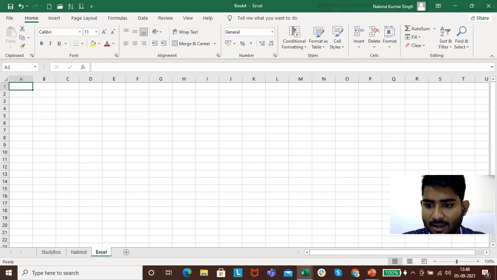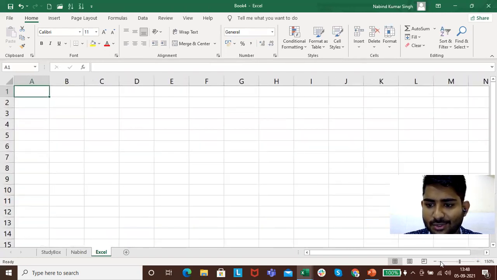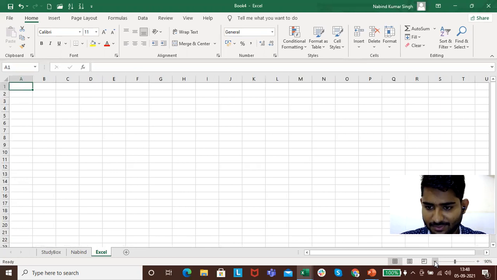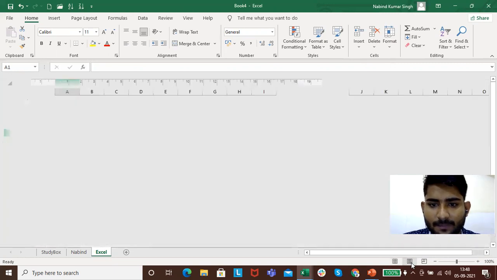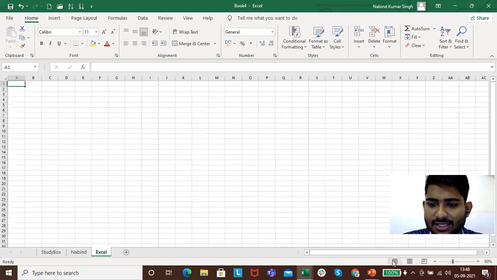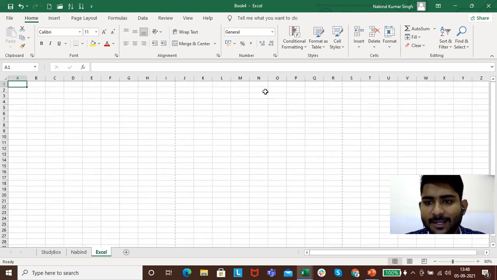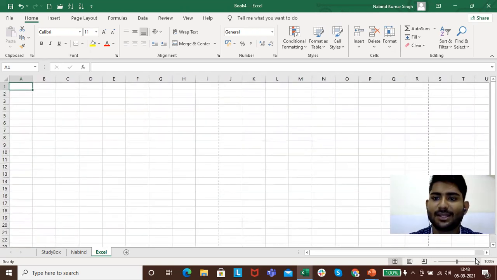Okay, now if you just see here, you have the zoom in ruler. This is the zoom in ruler. You can do this as well. You have preview panes, like this is normal. When you click on this, you get this option, right? Then you have this. You just click on normal at the moment. Okay. I'll click on 100%. Yeah, now this is done.